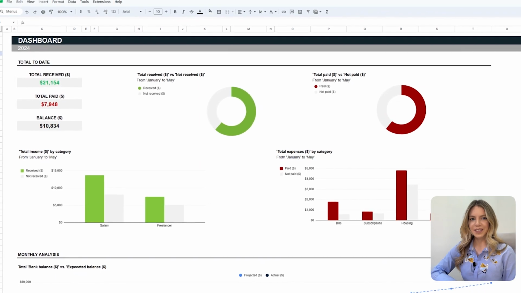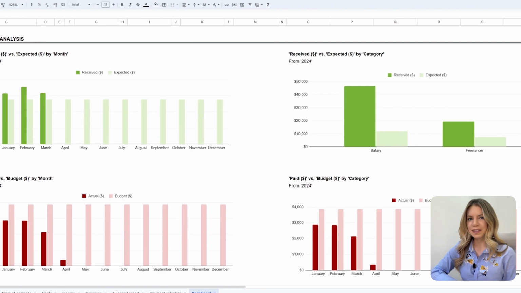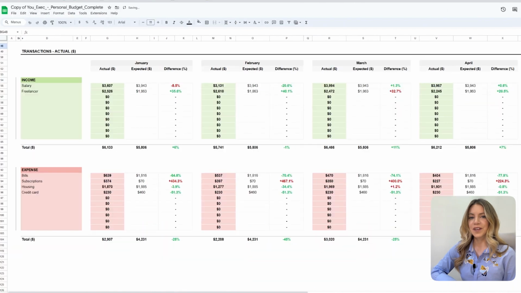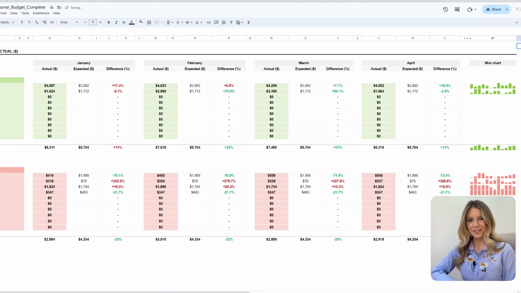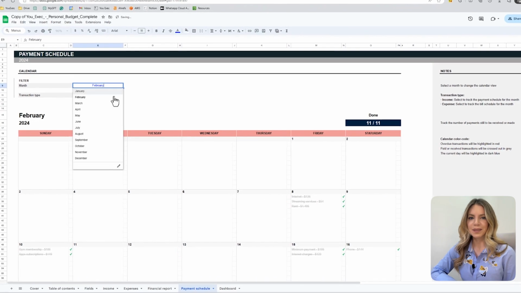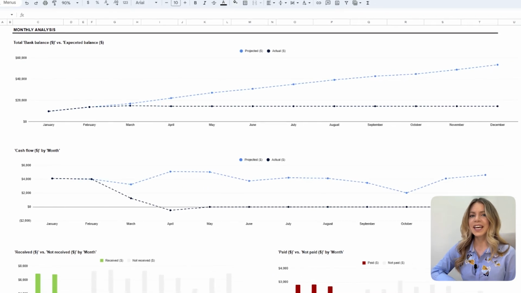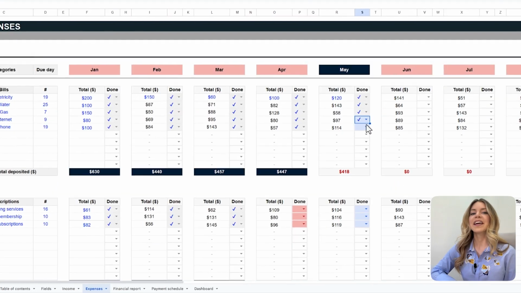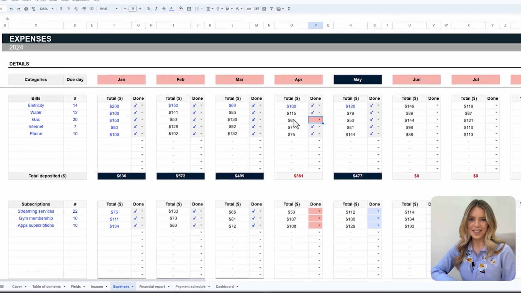Are you tired of struggling to keep track of your finances every month? Introducing the Personal Budget Template, designed to help you take control of your financial life. With features like detailed financial report and customizable dashboard, managing your money has never been easier. Let's dive in and see how this template can transform your finances.